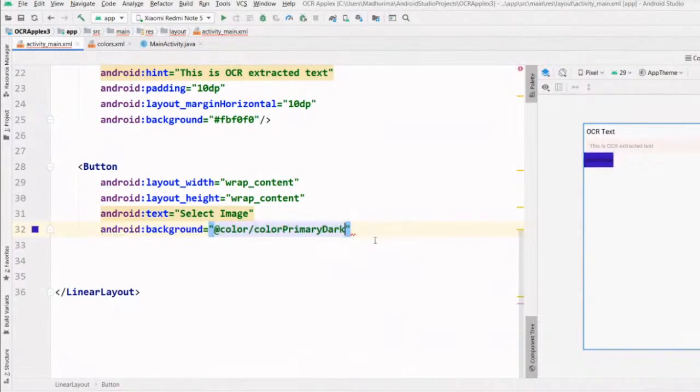Okay, so as you have seen, I've given a color to my button. You can change this color as well. You can do a lot of customizations. If I have time, I'll get to you on all those details that I'm speaking of.